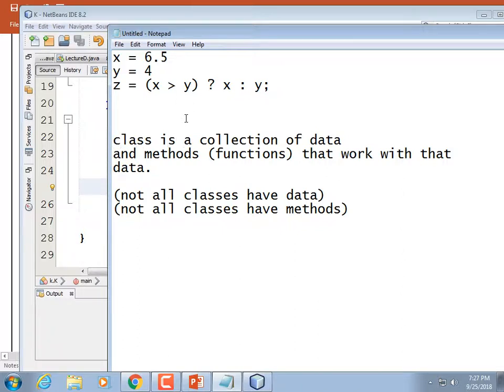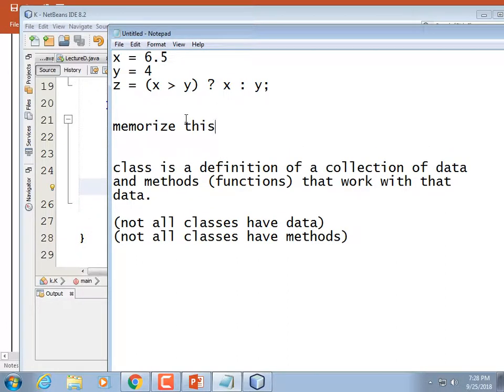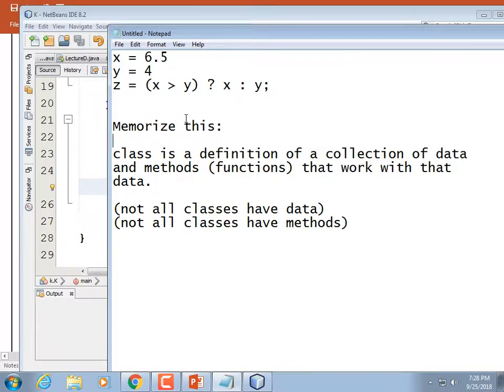And to be more specific, we should say that a class is a definition of a collection of data. Because it's not actually the data, but it's a definition of a collection of data and methods that work with that data. Now the book's not going to tell you that exactly, but take that away in your head, and if I ask you for a definition of a class, I'd much rather you give me that than look it up in a book and give me a description that you find in the book, or copy and paste something from Oracle. Please memorize this. This is true in spirit. I just want you to have that tucked away in your head.